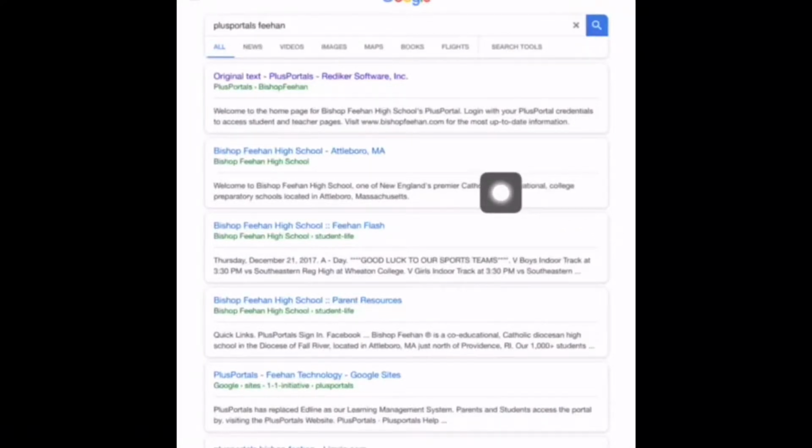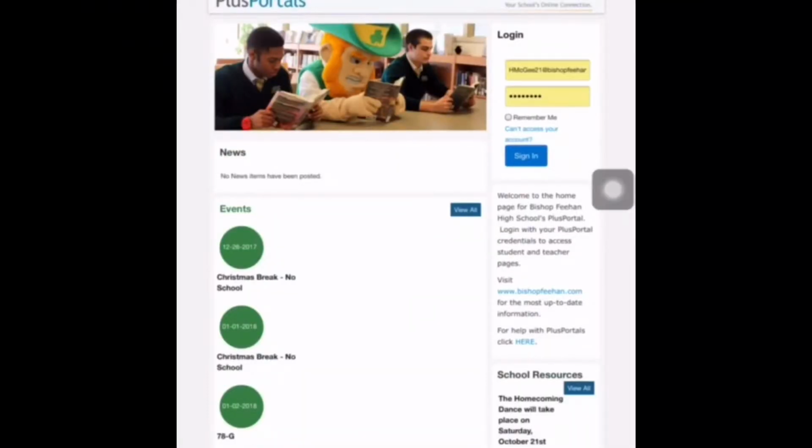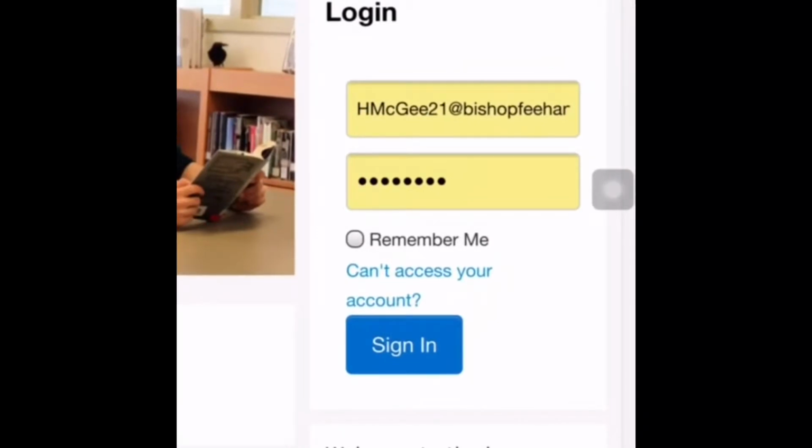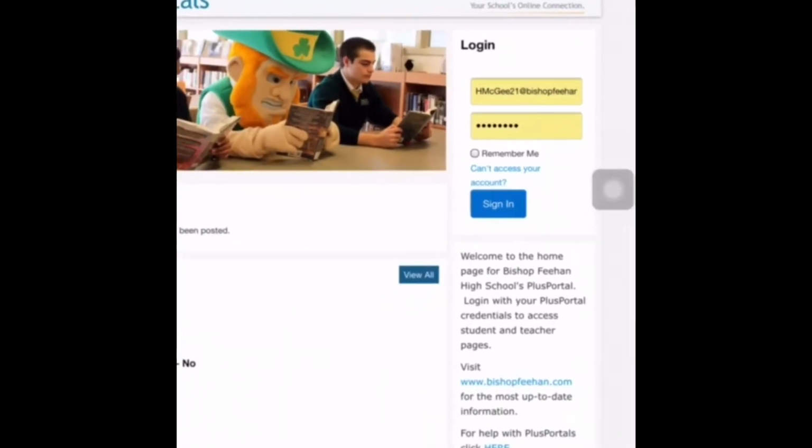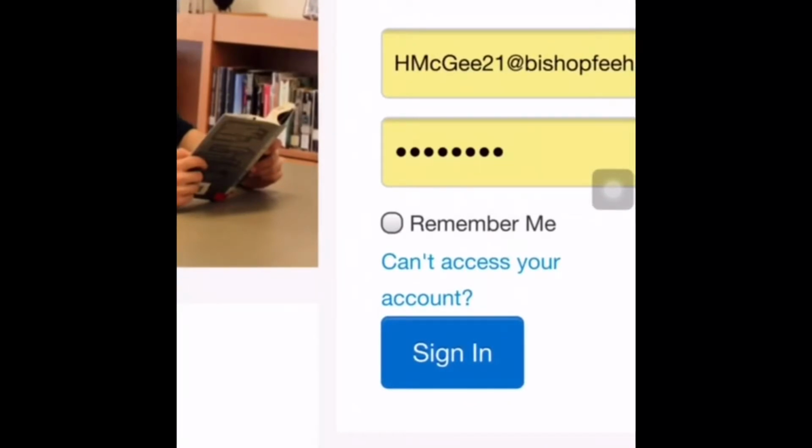You'll find something right here. If you see anything that says Bishop Feehan, click on that. You'll sign in with your information, and you'll put also at bishopfeehan.com. If you're a sophomore, you'll have a 21 after the Bishop Feehan or after the @ sign. You'll have a word and also your graduation year that follows after it.